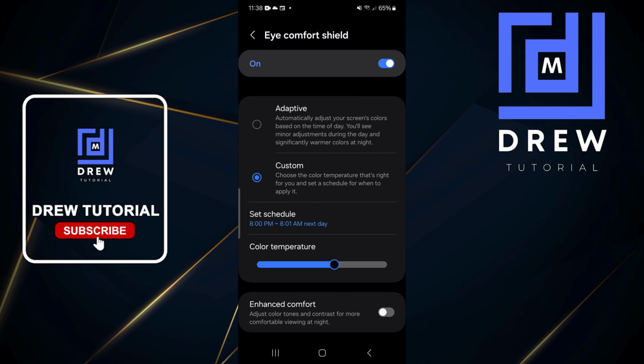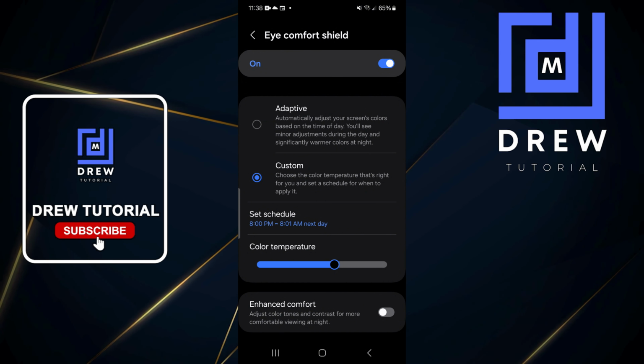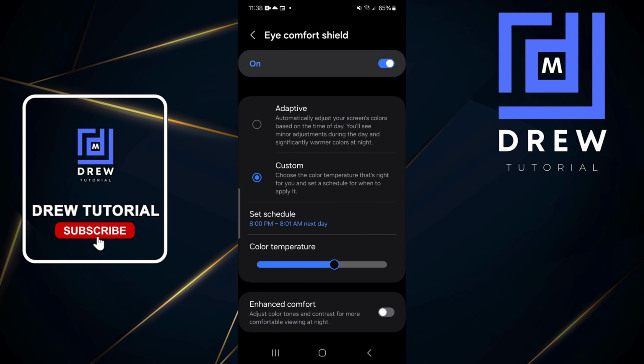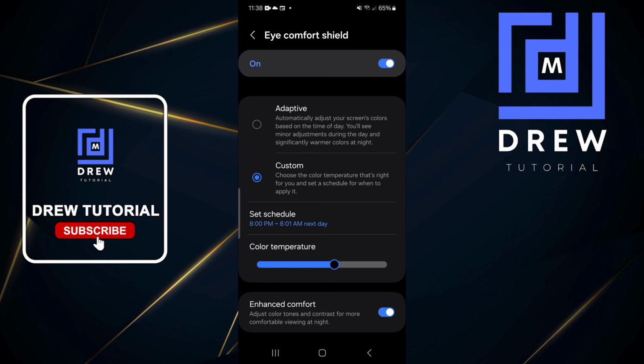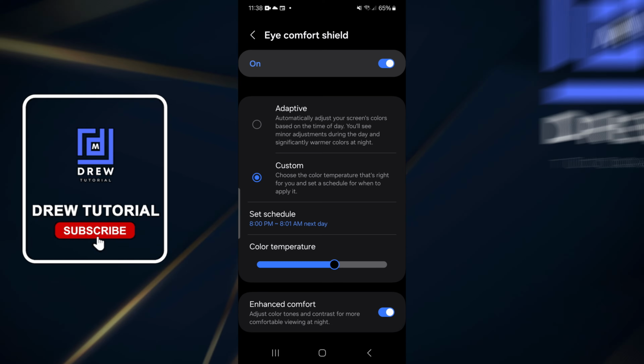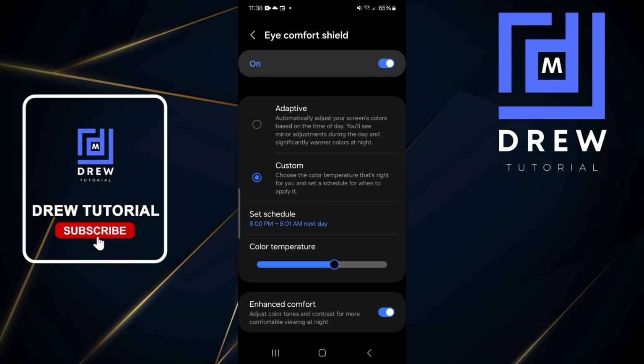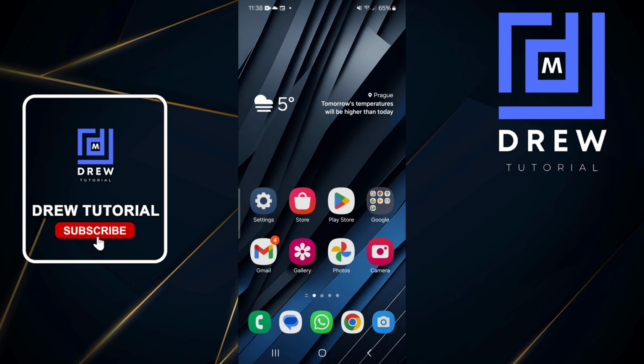So as you can see, it says adjust your tone and contrast for more comfort viewing at night. So you can turn this on, and this will automatically work during the day, during the night, and work automatically for you. And that's it. Very easy and very simple, guys.